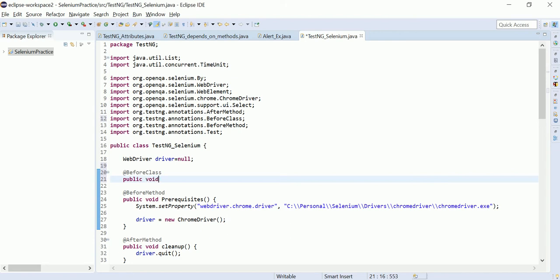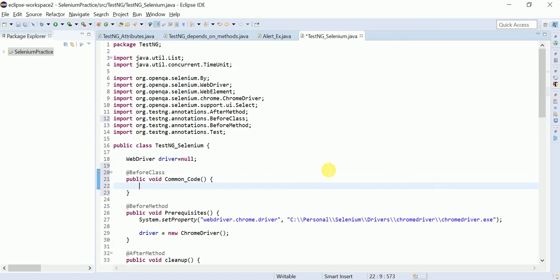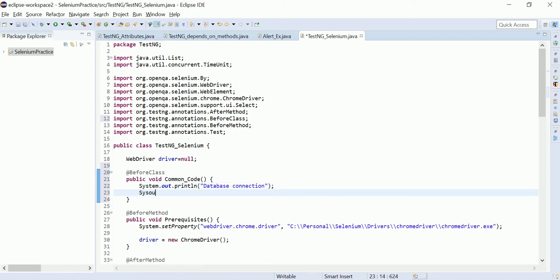So public void, I am taking the same name, before class. I'm naming it as common code. Whatever common code will be there for that particular class, I'm writing here in before class, like the database connection you require for all the test cases. The database connection will be mentioned here, or any database connections will be opened.